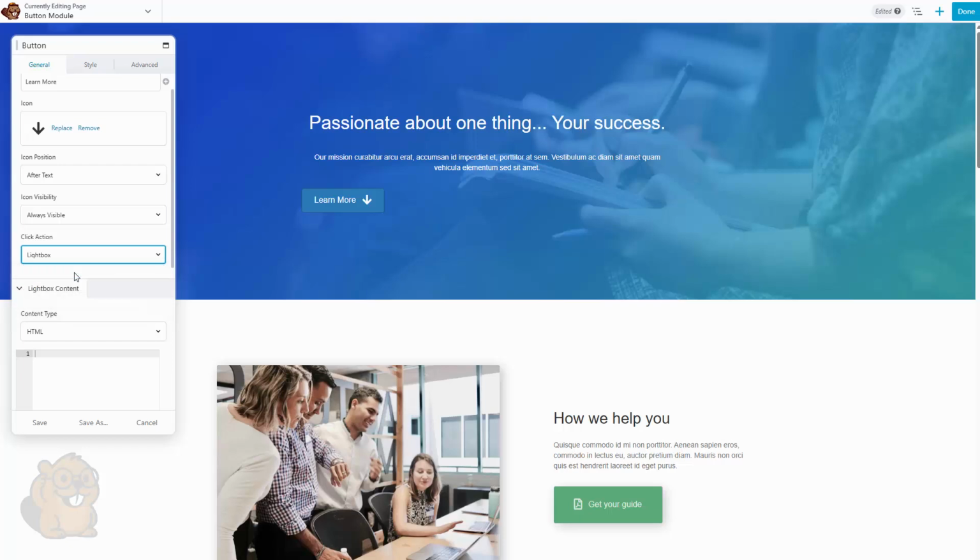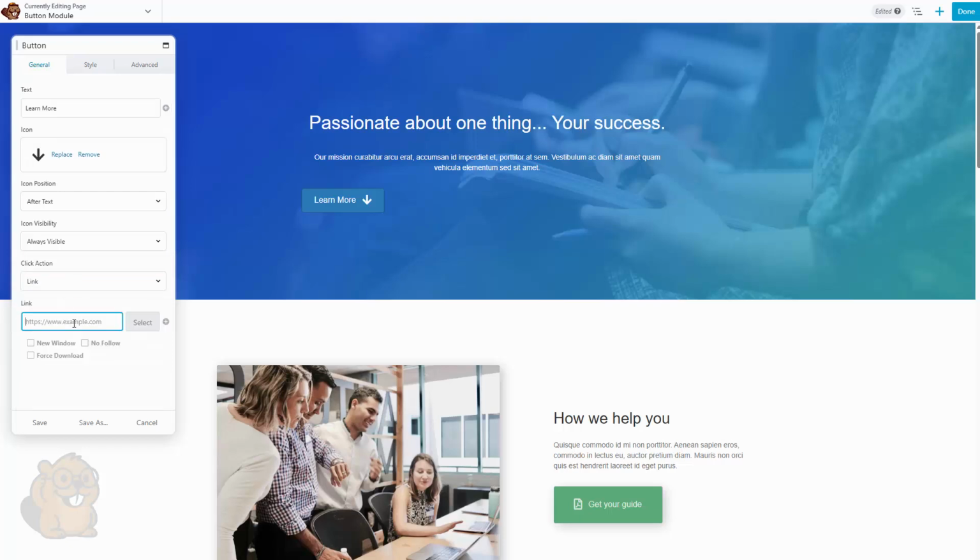Next, set the link. This is where the button will take users when they click. Press Select to choose an existing page from your site or paste a URL in the field provided. If linking to an existing page, you can ignore the checkbox options below, but if you are linking to an external site or file, it is considered good practice to open your link in a new window.